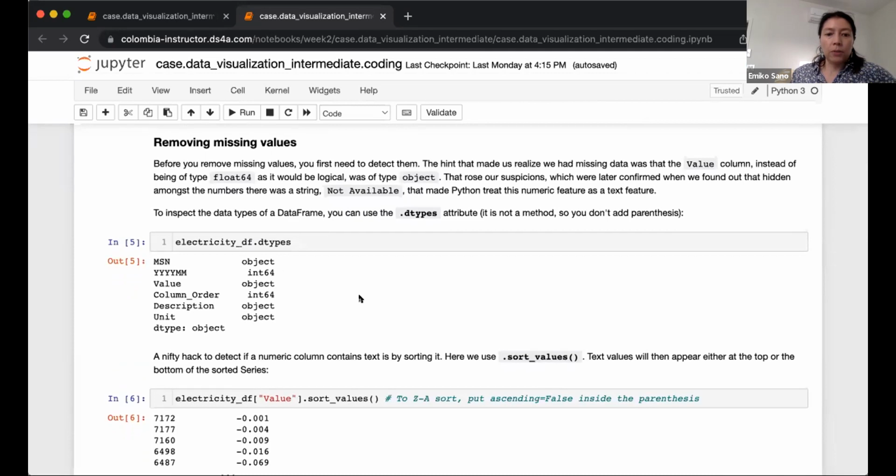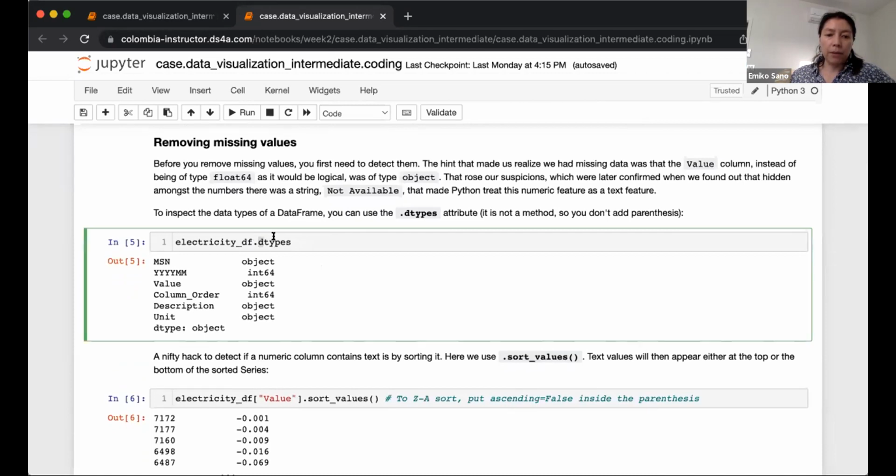First, we want to look at the data types. So remember, originally in the analytical case, we looked at the data types. And the way to do this is using this method called .dtypes. This is your data frame name, and then this is the .dtypes. Okay. So from there, you could see the different data types for each column.